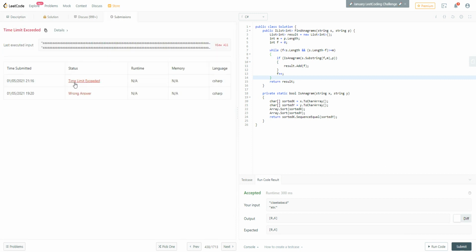Okay, it says time limit exceeded. So that's why it's called the brute force solution. So we have to improve the performance of the algorithm. Let's look at the big O of the brute force solution.